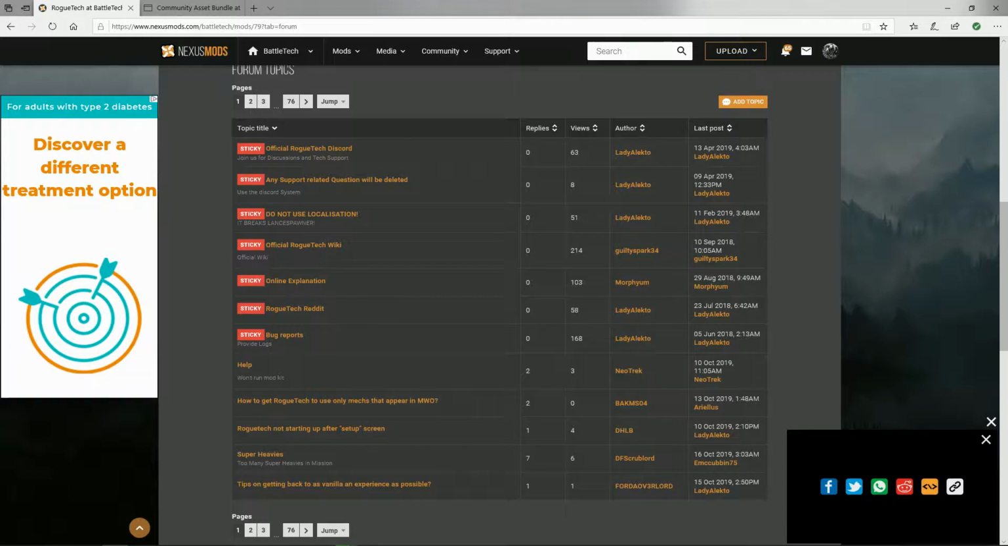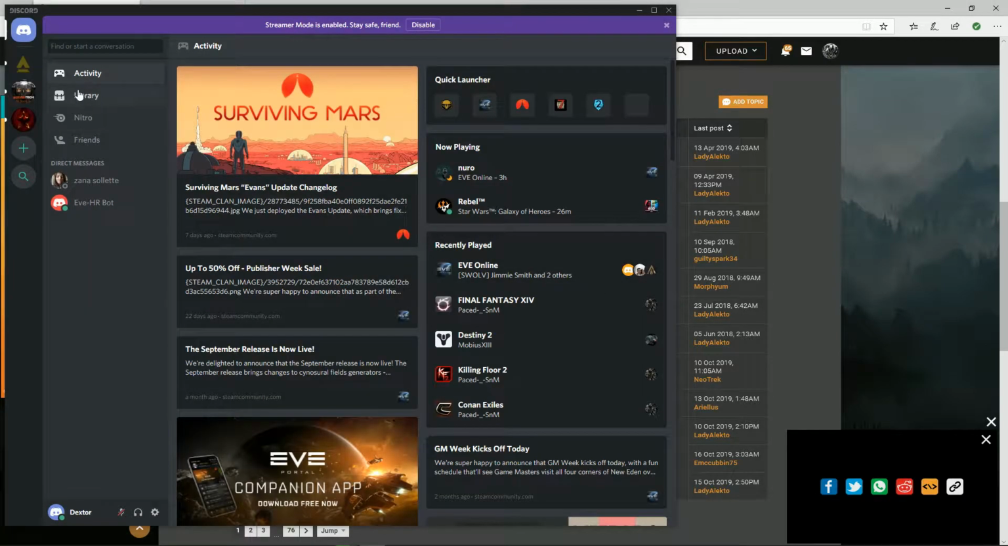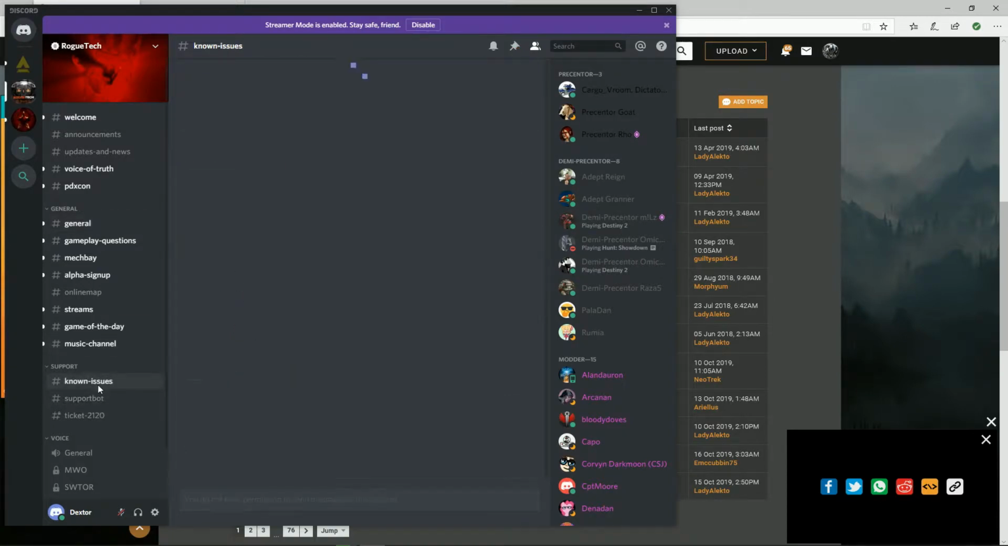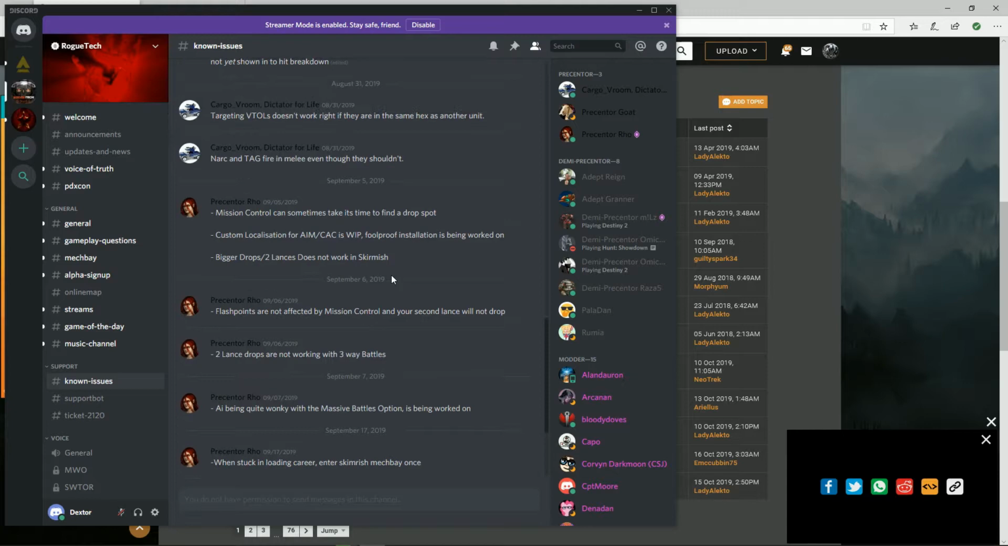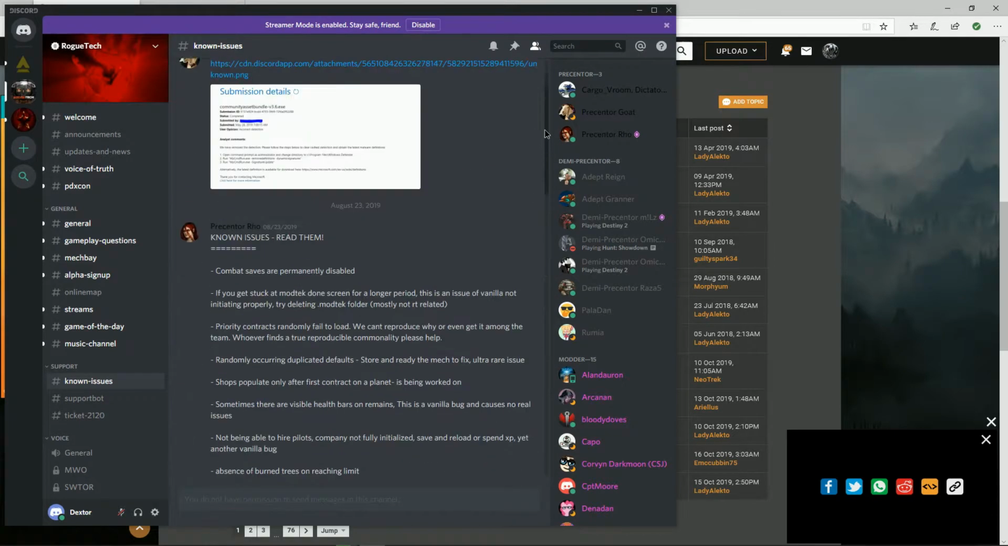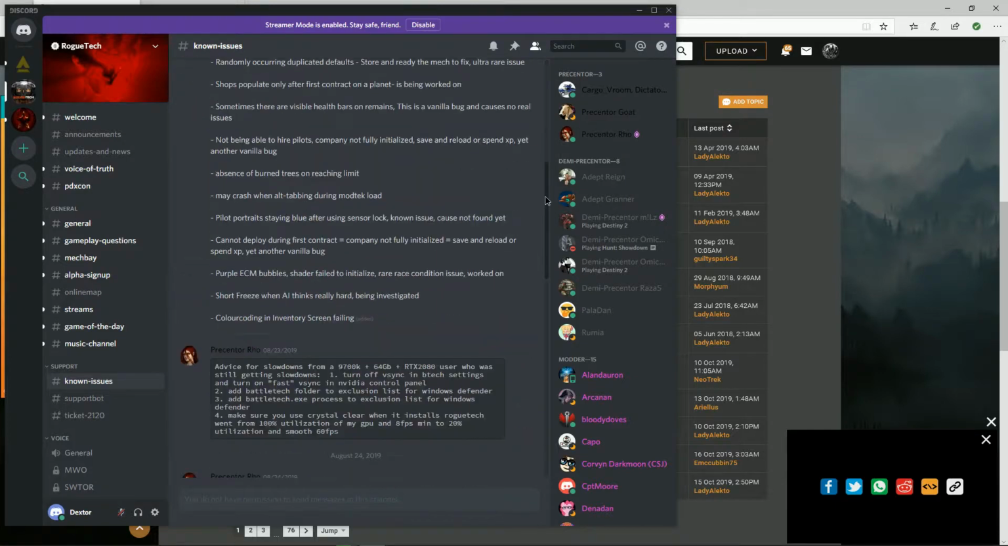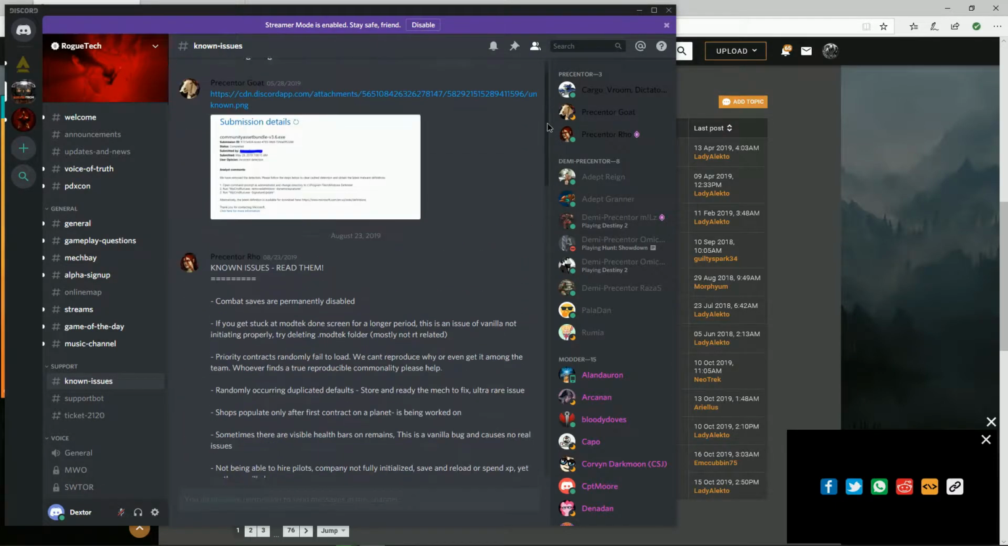Instead, you will want to use your Discord. And underneath your Discord, you'll be invited to RogueTech. And in here, you can open up things for known issues. And if you come down here into support, look through here first to see if you can find any known issues. If there are some, they will give you some direction on what to do. In this particular case, they are working on the next version.